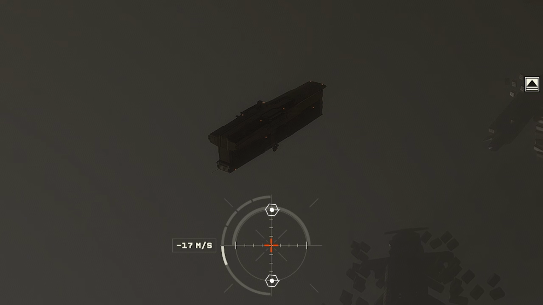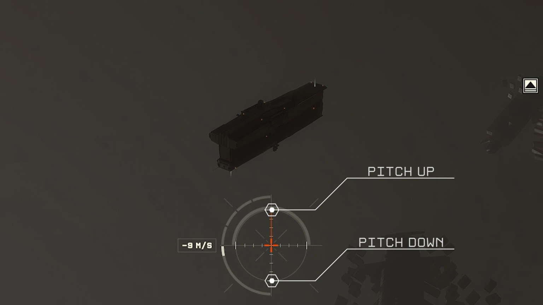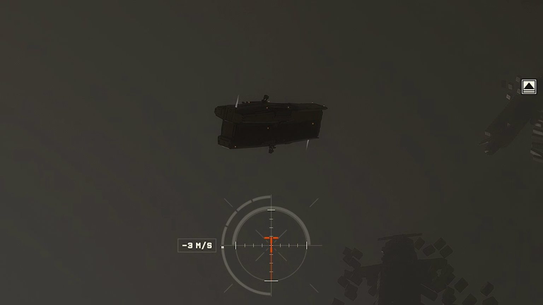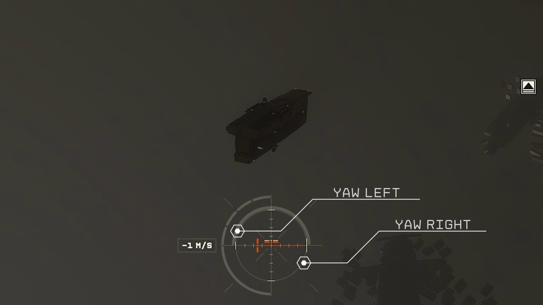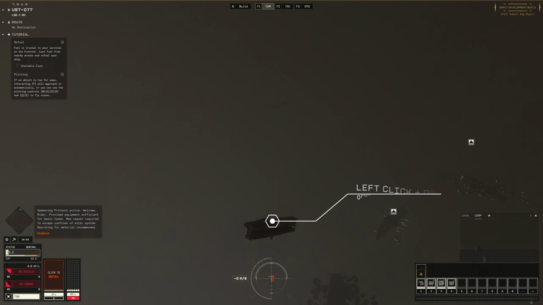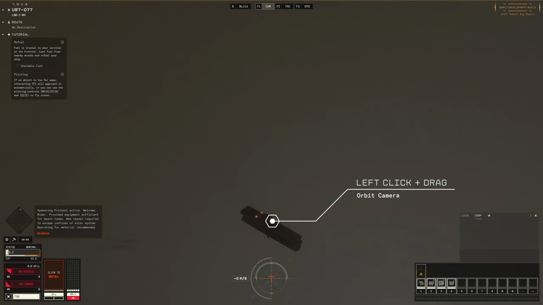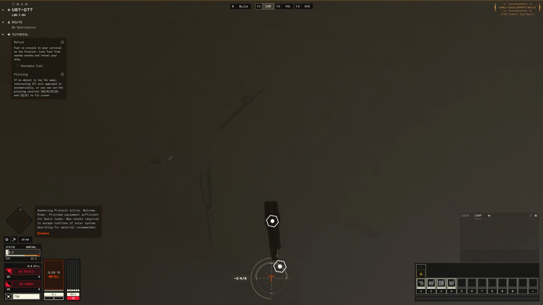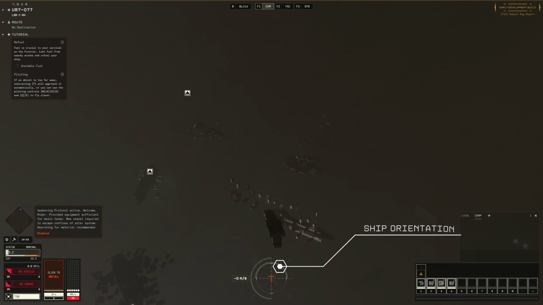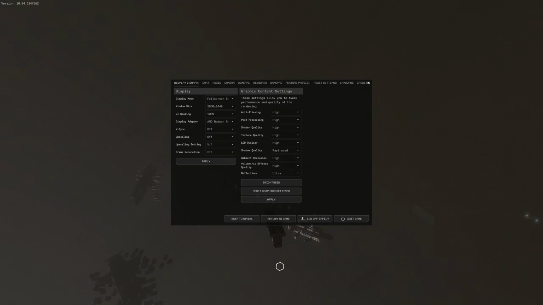Your vessel's pitch is controlled by pressing W and S, and your yaw is controlled by pressing A and D. Your camera can be moved by left-clicking in space and dragging. The grey semicircle around the pitch and yaw indicator shows your orientation relative to the galactic horizon.